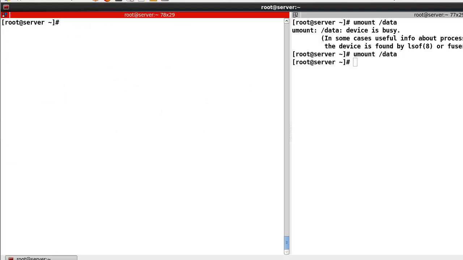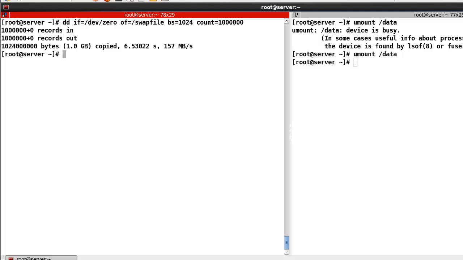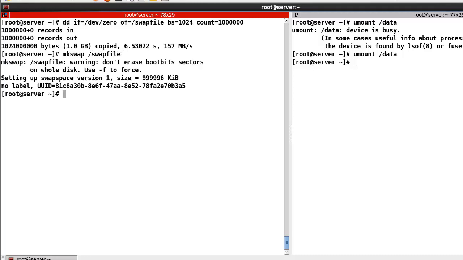And one more thing, let's try creating a swap file with dd. Okay, if=/dev/zero, and the output file will be swapfile, and the block size will be 1024, and count. In this case, this would be around 100 megabytes, but we want to use 1 GB, just like this. So, enter. Okay, and after that, mkswap on the swap file.